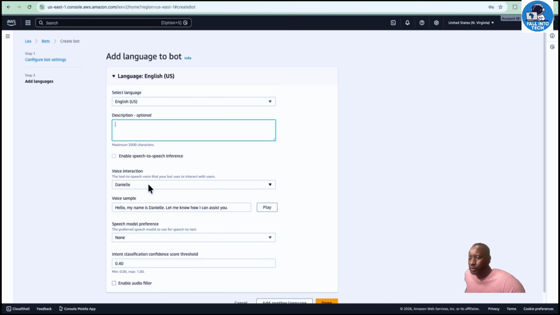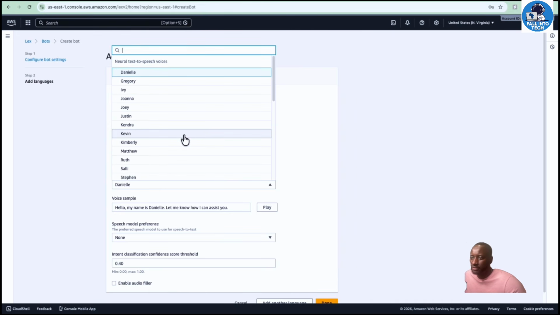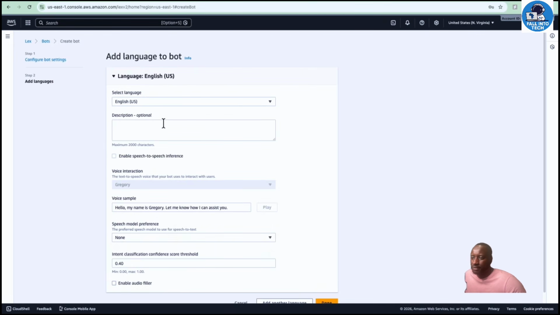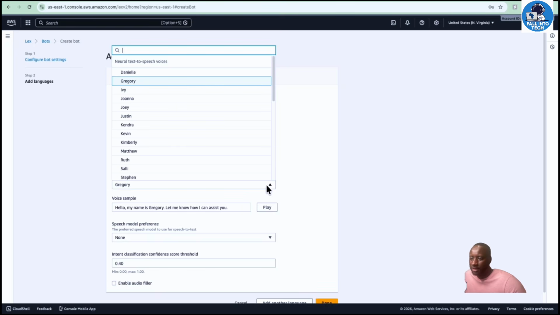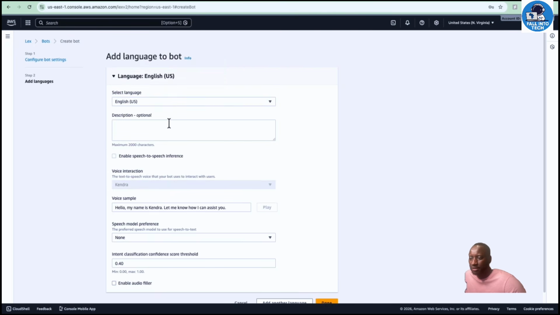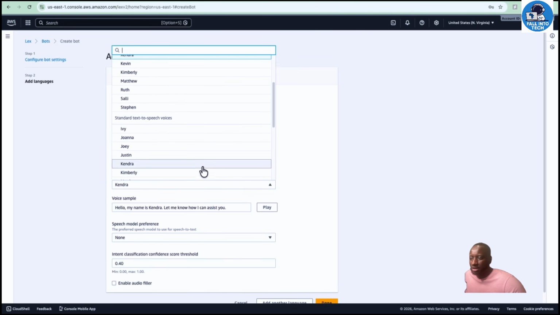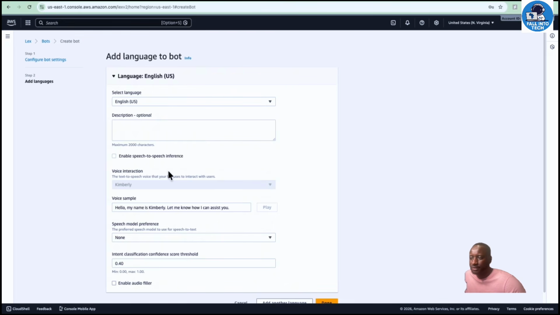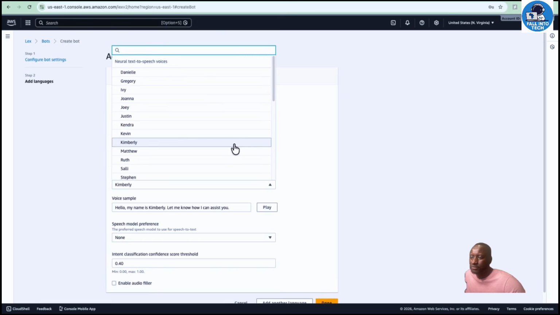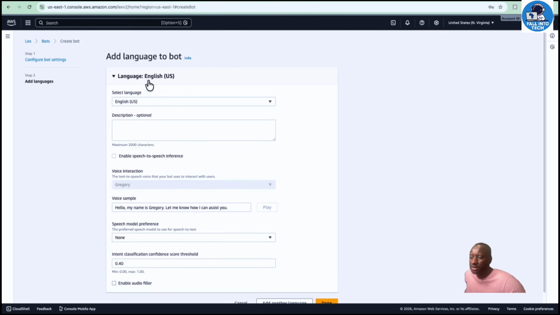So now when it comes to voice interaction, you can change it up. If you click on here, it will give you different voices. For example, let's try Gregory. Hello, my name is Gregory. Let me know how I can assist you. Now, that's Gregory right here. If you try Kendra. Hello, my name is Kendra. Let me know how I can assist you. All right. If you want to try another one, Kimberly. Hello, my name is Kimberly. Let me know how I can assist you. All right. You can choose any voice that you like. For this project, I'm going to go ahead and stay with Gregory. Hello, my name is Gregory. Let me know how I can assist you.